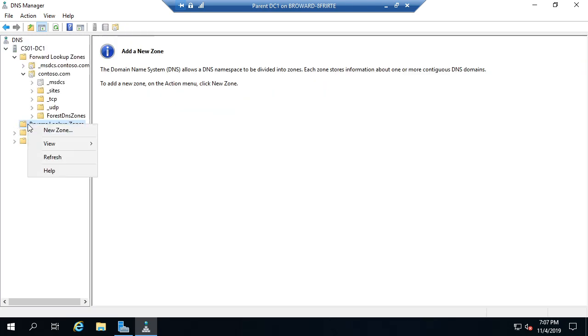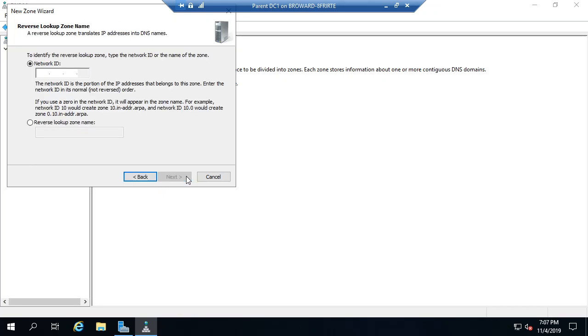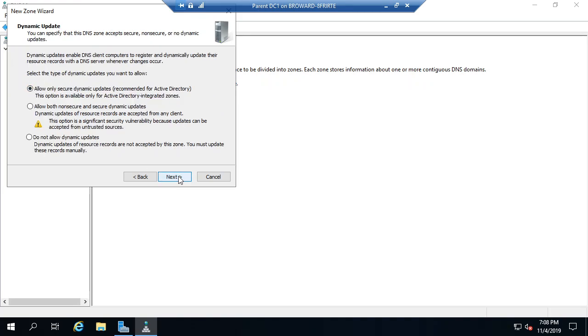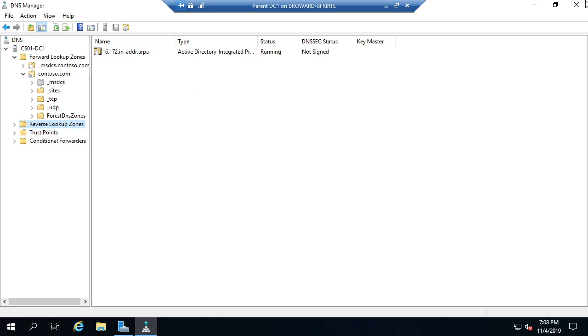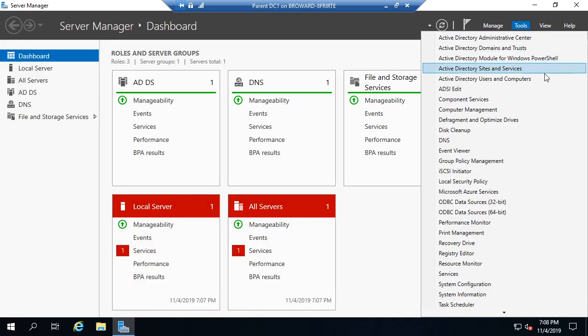Highlight reverse, say new zone, and just keep clicking next until you get to the reverse zone name, and I'm just typing 172.16. My class B address, so that will cover all three subnets, East, West, and WAN. No other changes. Once my reverse zone is done, I just need to create it. Dynamic DNS will populate all the records for me.